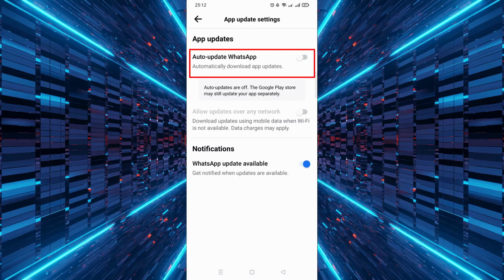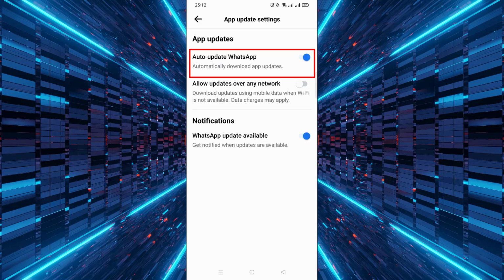Once you're in the App Updates section, you'll see an option to enable Auto Update. Turn this option on to make sure WhatsApp updates automatically as soon as a new version is available. And that's it. Now WhatsApp will automatically update whenever a new version is released. This ensures you're always using the latest features and security updates.